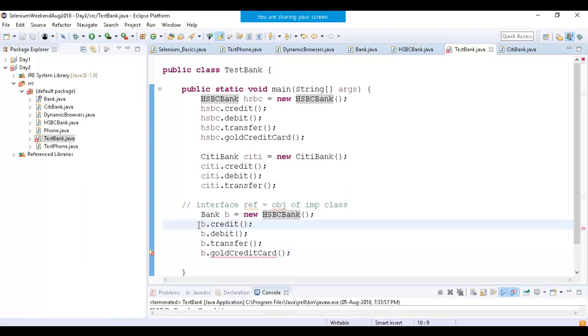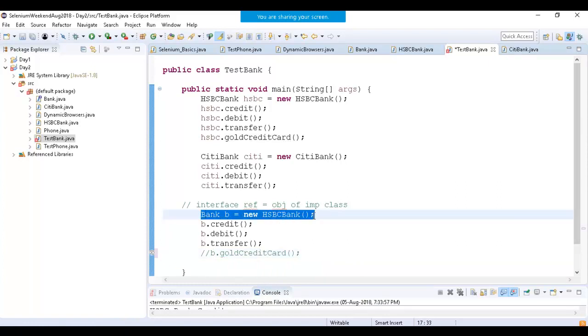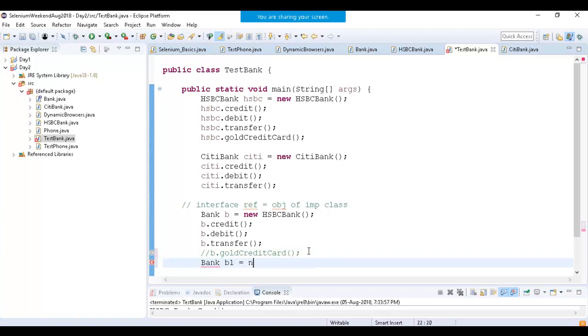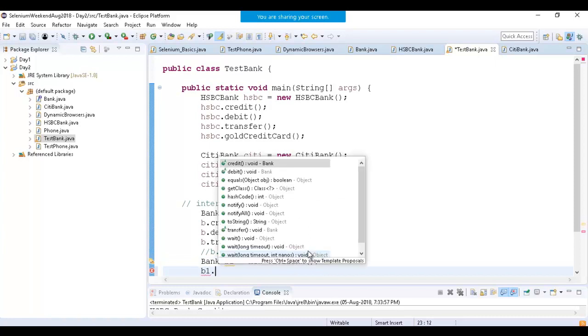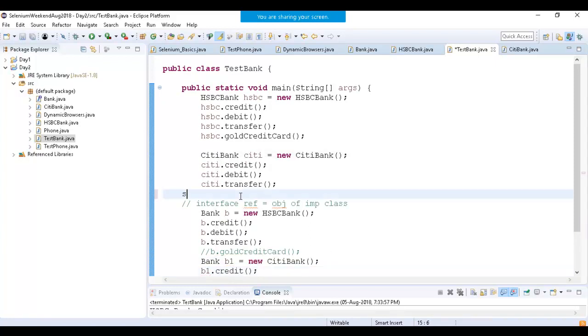So what is the difference between this and this? With this you can call the proprietary function, and with this you cannot. So what is the advantage of creating the object like this? There is an advantage as well. I can also write Bank B1 equals new Citibank, and I can call the function of Citibank, B1 dot credit, something like this.